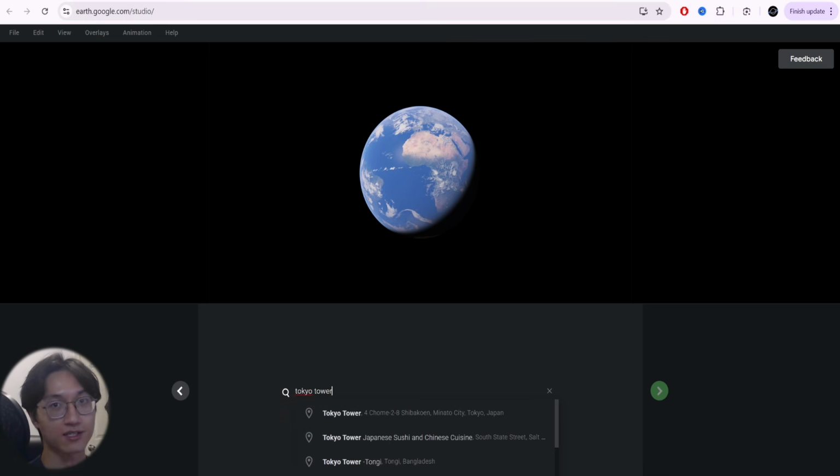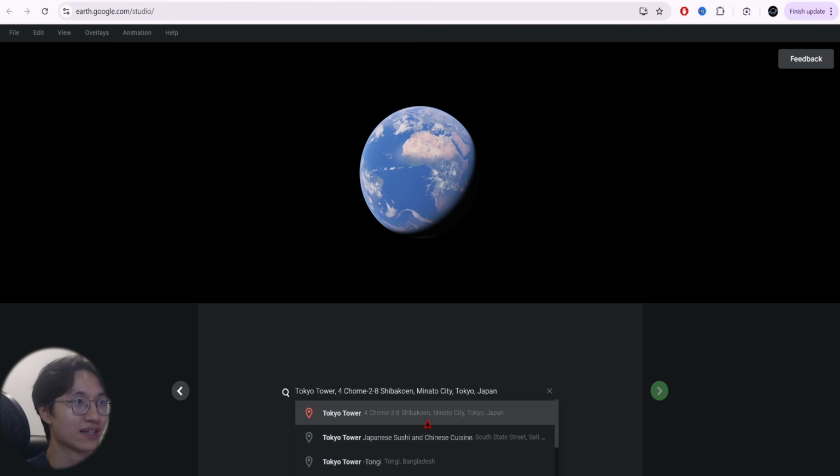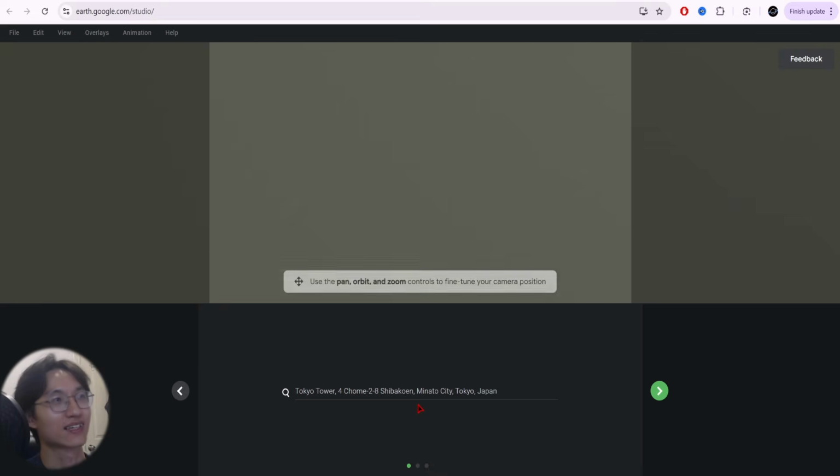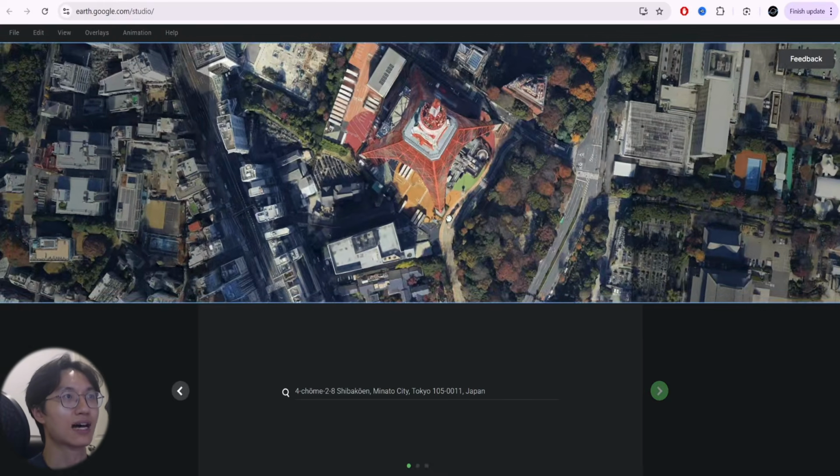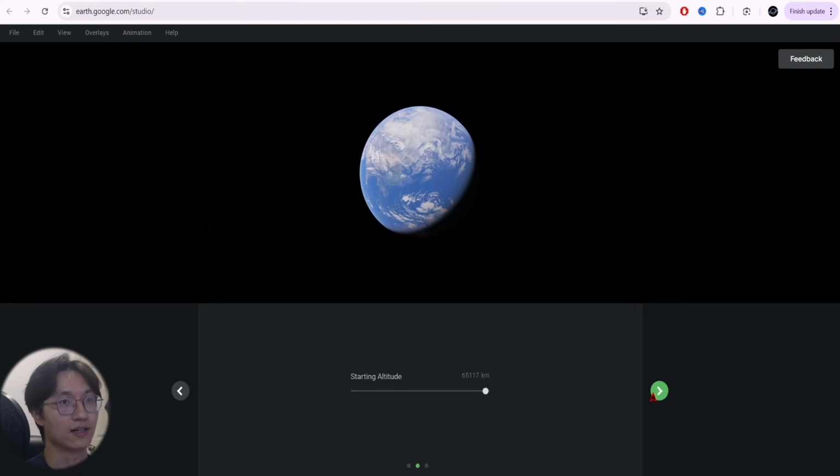You can be very specific, even down to a street address, as long as you can find it here. Otherwise you need to search its coordinates and put them in, but for simplicity's sake, just search Tokyo Tower like this, and as you can see, this is the tower that we want to see. Then just click on Next.